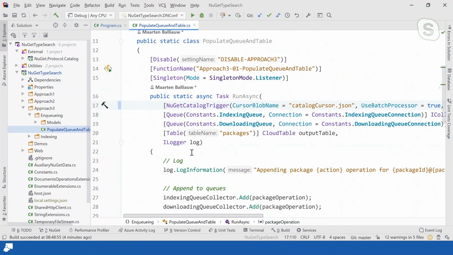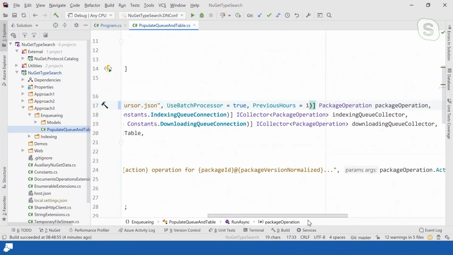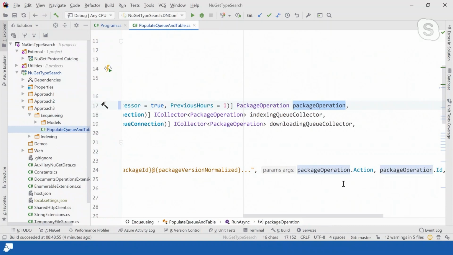Now, what will happen is if this function is triggered because of this NuGet catalog trigger, all we will get is a package operation that contains the ID, the version, and so on of the package that I want to process later on in the pipeline. And that's roughly it.